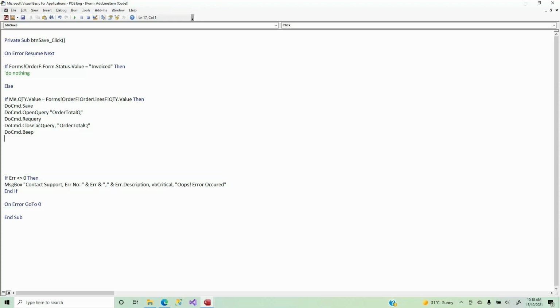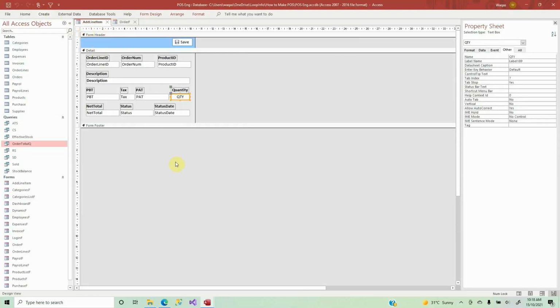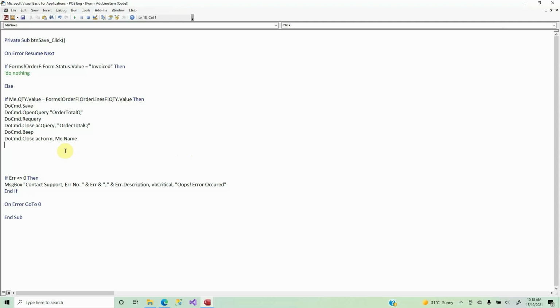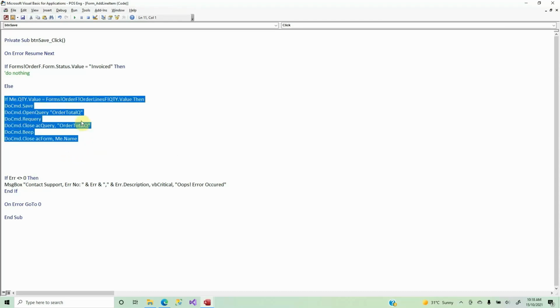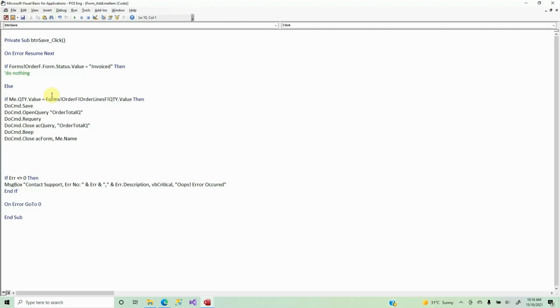And then after that, we want to close this form immediately. So do cmd dot close. Now it is asking what do you want to close, and I'm saying I want to close the form, and now it is asking which form. So I'll simply say me.name, which means whatever the active form. So this will be the active form. It will close down that form. So this, we have done the coding to check if the quantity remains same, if there is no change detected.